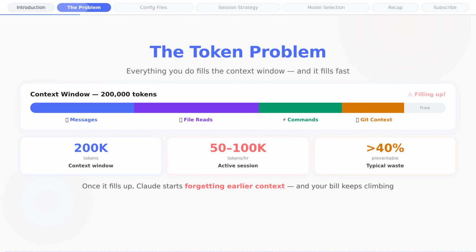Once that window starts filling up, the model has to start dropping earlier content to make room. You'll notice it when Claude starts repeating mistakes you already corrected, forgets the naming conventions you established, or loses track of architectural decisions from earlier in the conversation. The frustrating part is that most of this waste is completely preventable.